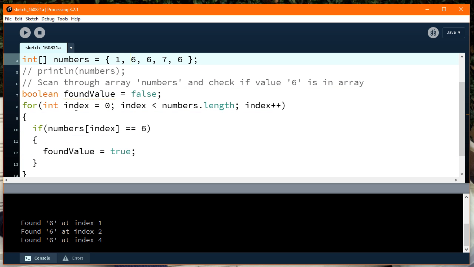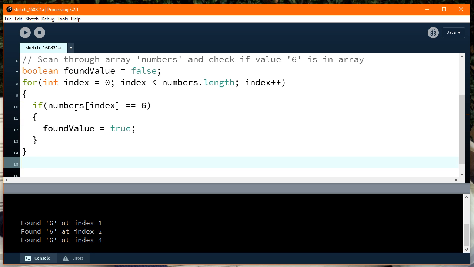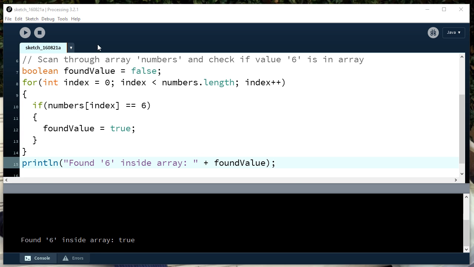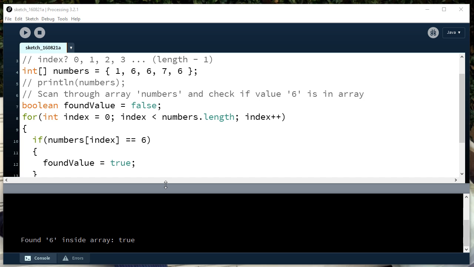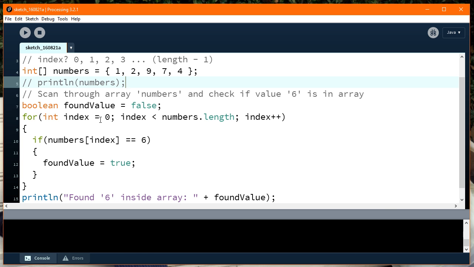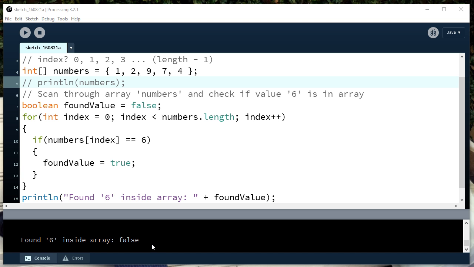And up here we're leaving the array with all the numbers in it, okay? But down here we print out "found 6 inside array" plus that. So we expect it to say that it did find a 6 inside the array, but it only prints it out once instead of 3 times. Because remember, we're only interested in whether it appeared, not how many times it appeared. Now let's change our array. And you'll notice that now there are no 6s in our array. So now when we run our code, we expect to get a different result. So found 6 inside array is false.